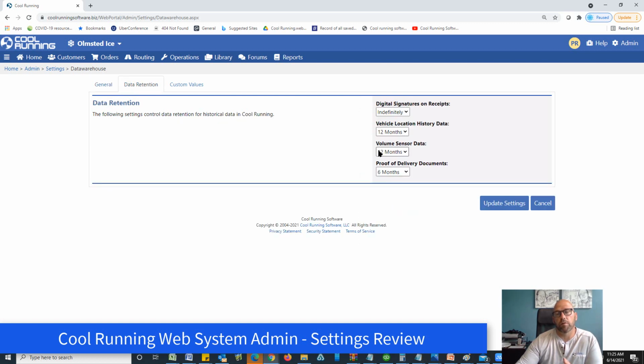Data retention is where you can control how much data your system is holding. Cool Running allows a pretty large amount of storage with just our basic license fee. But if you hold a lot of data, specifically proof of delivery documents, where you're taking pictures and storing them inside the server, and you hold them indefinitely, I guarantee that eventually you will end up with an extra data charge. The same goes for signatures. I would never hold signatures indefinitely. I would definitely put a limit on how long you hold them, because signatures are also images.